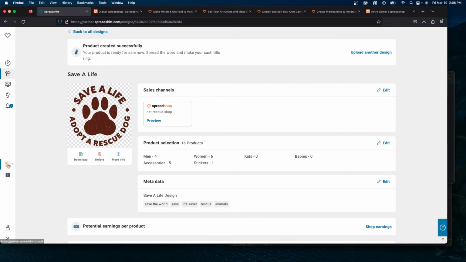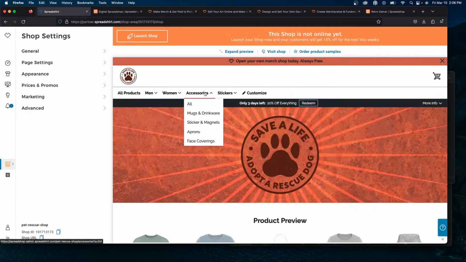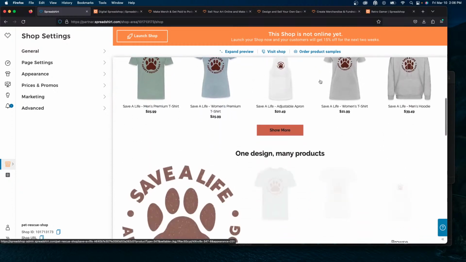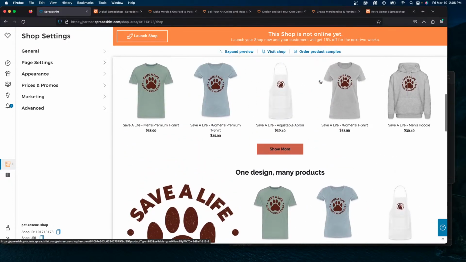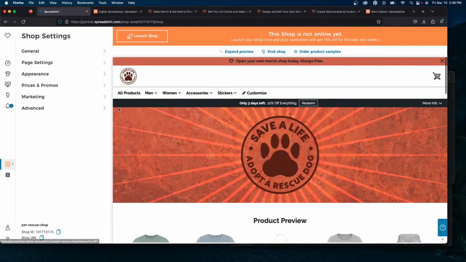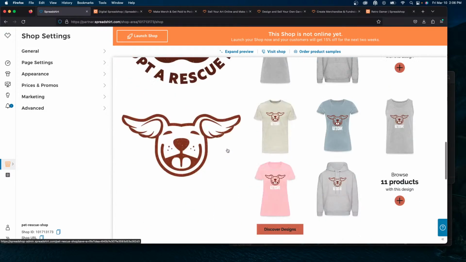So we're going to jump back to our Spreadshop, which is at the left-hand side. It's the orange tab. Select the shop we created. And if I scroll down, you can see the products that we created with the designs that are uploaded as well. And so what I want to do now is I want to make some small adjustments to make this page a little more customized.